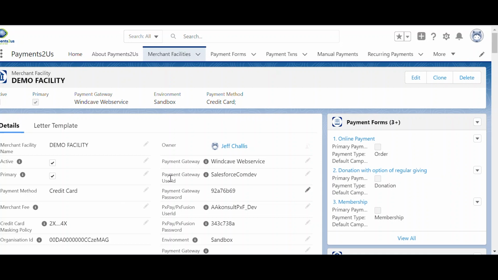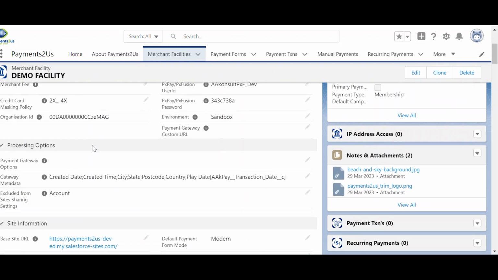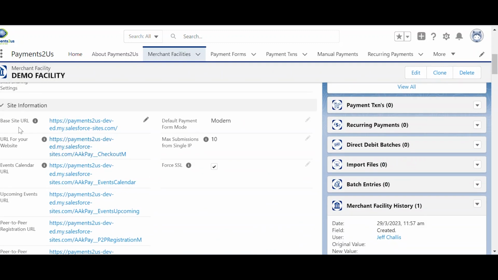Cool. So the first thing to do is I'm going to start on the merchant facility, which we are all quite familiar with. What you'll see here is we have a couple of extra links on the merchant facility, and you'll see your website, and we've got this one here that says calendar events, so you can create a calendar, and there's another one here that says upcoming events. So by clicking on that, that will launch a widget that is upcoming events.